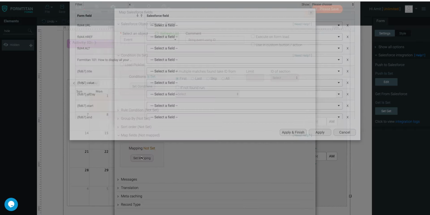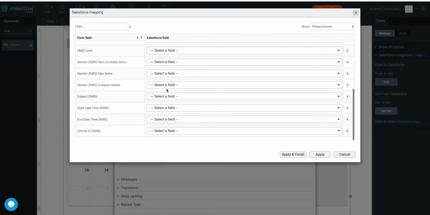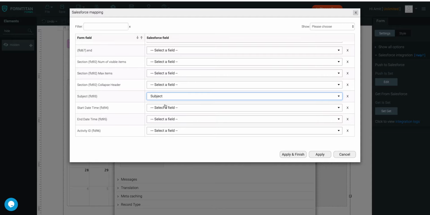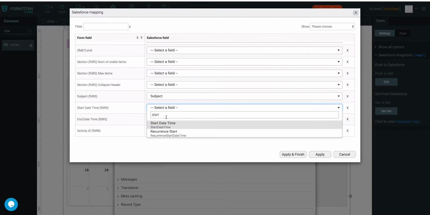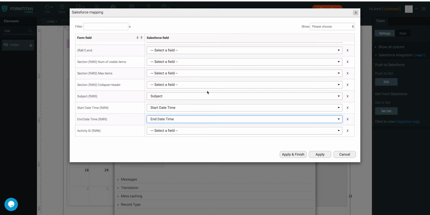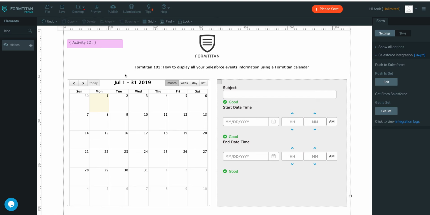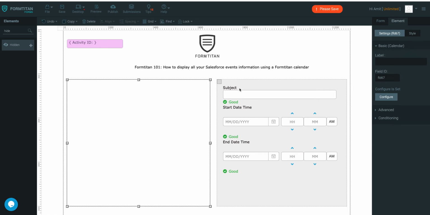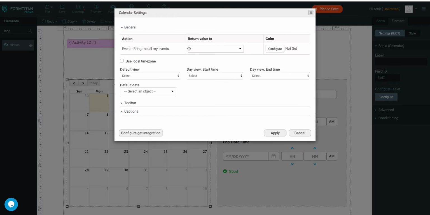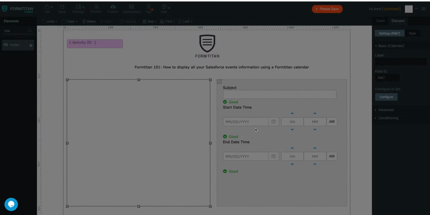Let's go ahead and map our field. Our subject is going to be the subject from Salesforce. Our start date time will be start date time, and our end date time will be end date time. Click apply and finish. Let's go ahead and now configure our map. In general, we have to make sure that event, bring me all my events, will send the return value to our hidden field here. Click apply, save, let's test it.